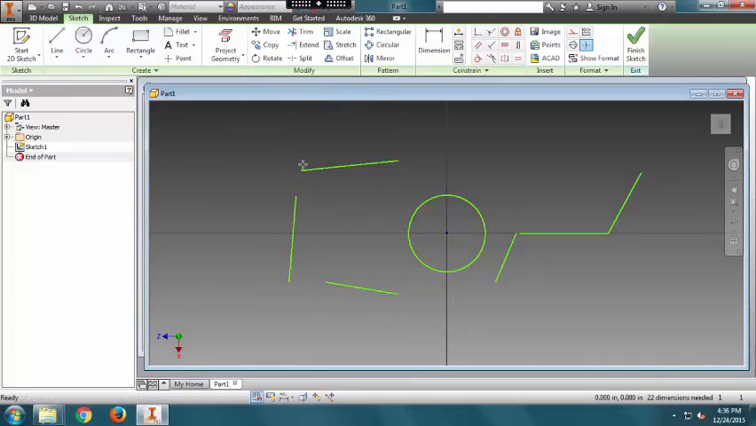So these three lines have their endpoints on different lines. To make them all collinear, we need to select this one, and this one. So if you see, all of them are now collinear.